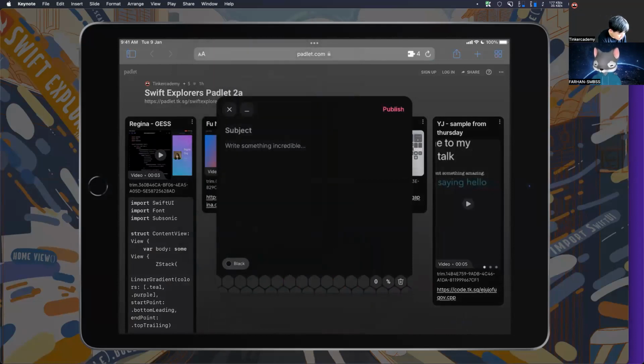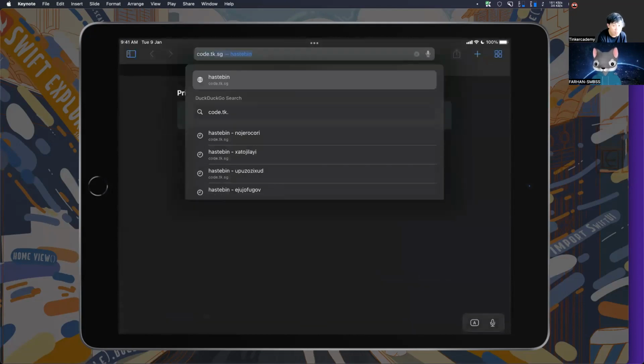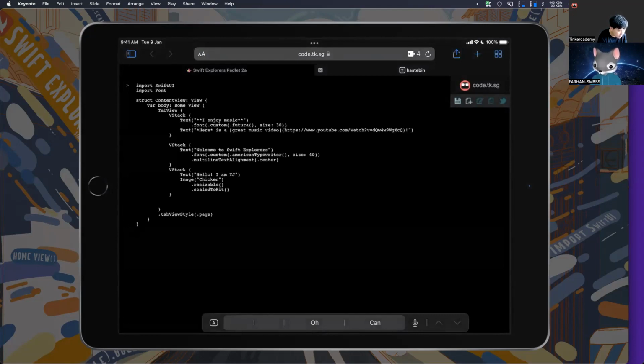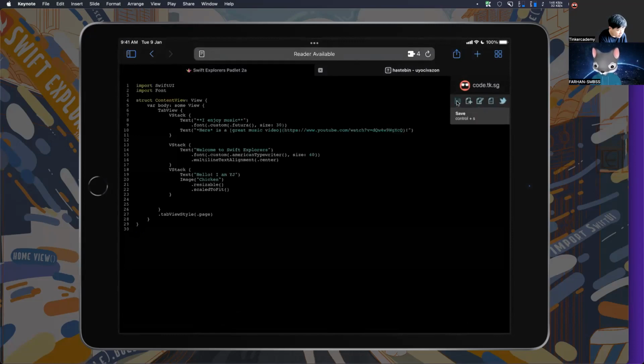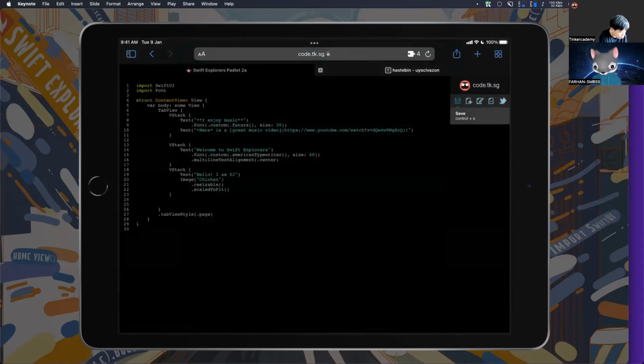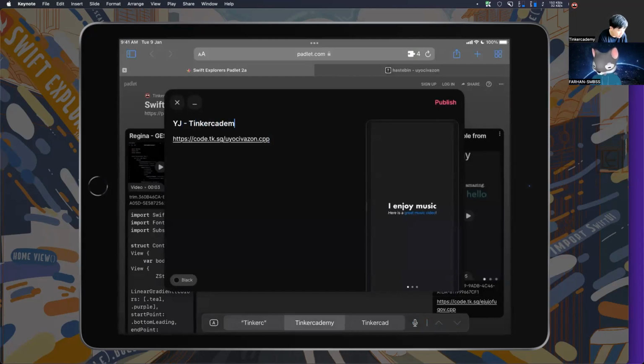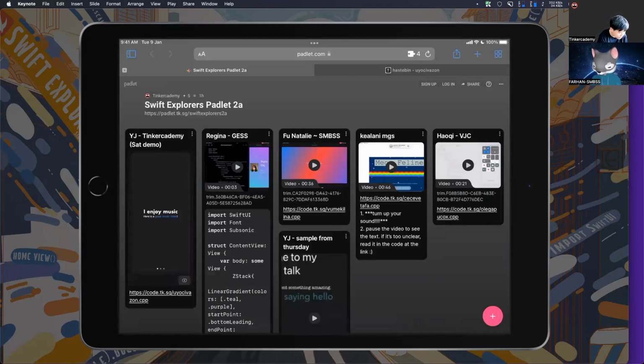Press use. Now this is the part where I want to copy and paste my code. I'm going to go to a brand new site, code.tk.sg, and paste in my code. Press paste, then press this diskette icon. My URL will have changed, so I'm going to copy this URL, go over to here and paste it. So this is YJ from Tinkercademy, the Saturday demo. You can take a look at my Thursday demo.